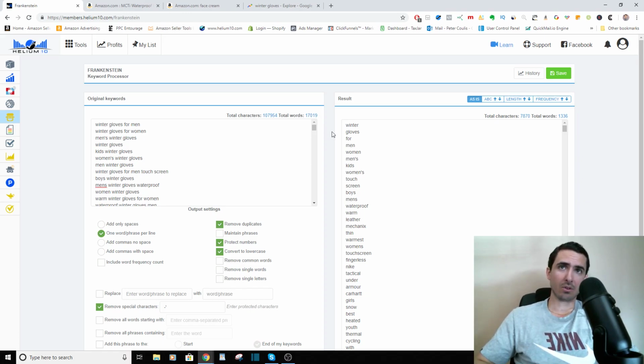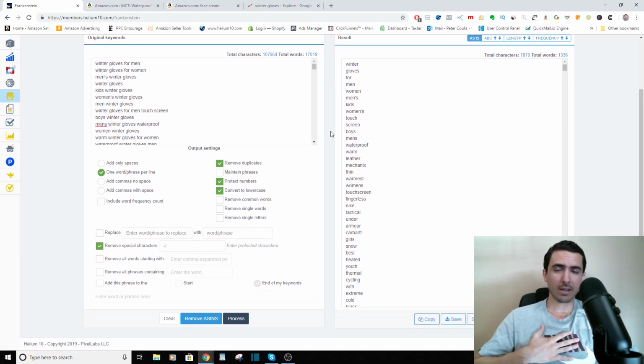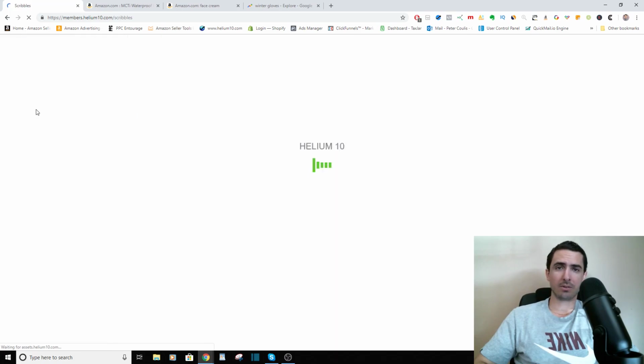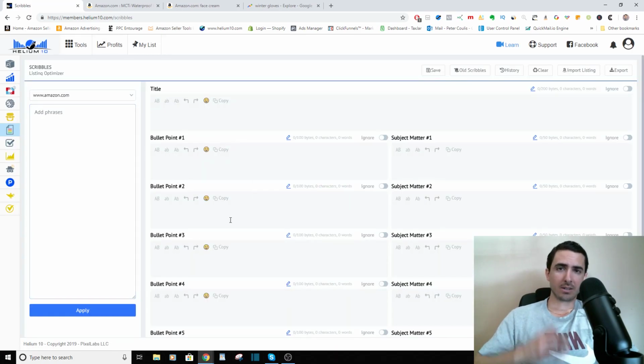So the next step in this whole process, and this is how I use Helium10, would be to copy this list, and you definitely want to save it in a spreadsheet somewhere. We go to the next tool, which is Scribbles, and this is where you want to be making your product listings.